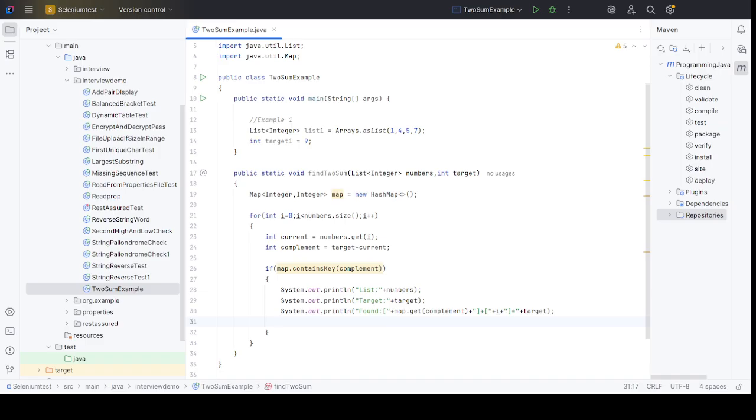We'll just display the list target, and we'll find where exactly we found that. That means we found it from map.get complement. So it will return the indices of the complement plus the current one, because we are going from 0 to numbers size. So it will basically display the indices of complement and the indices of the current from where target is found. And the addition of both will be target.